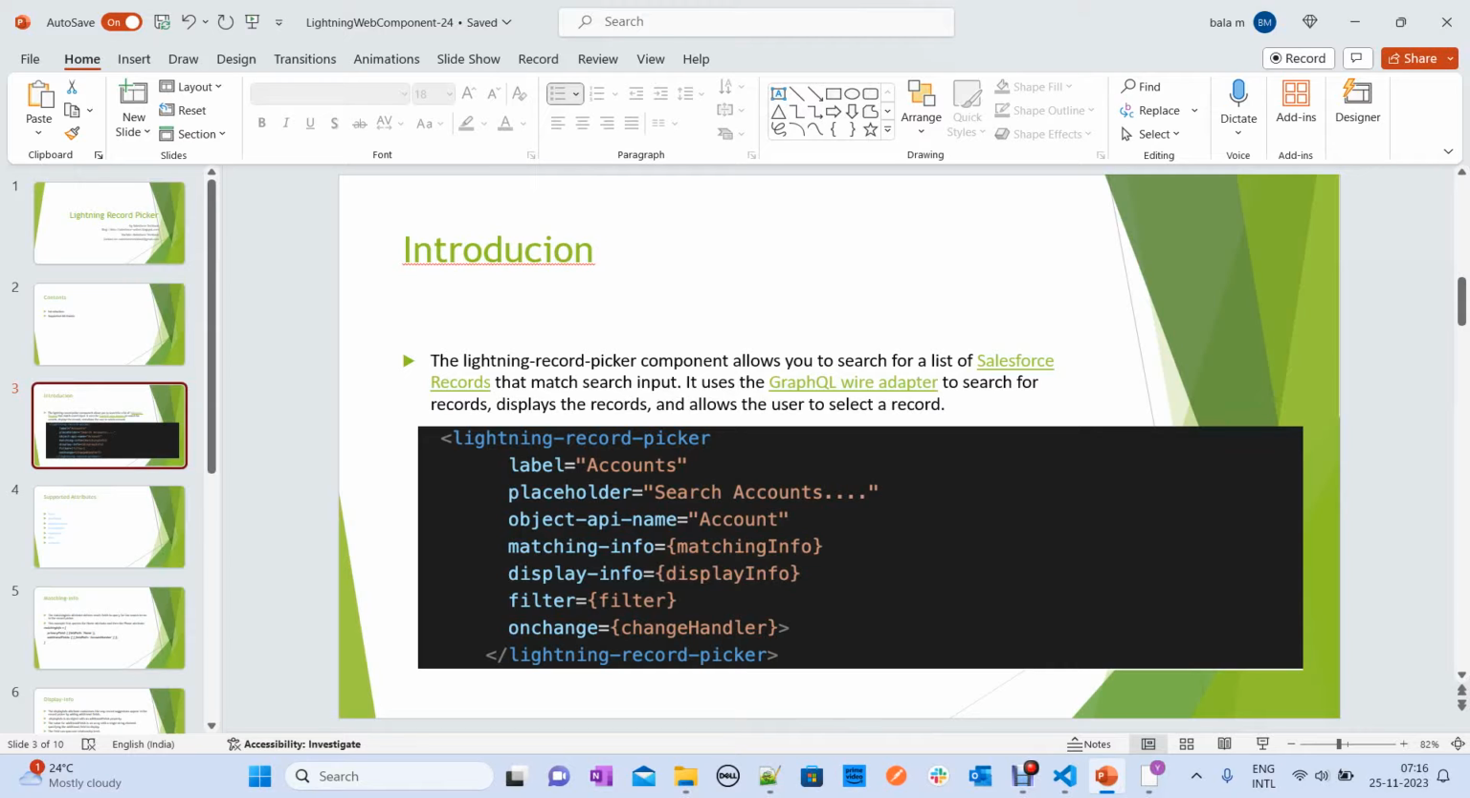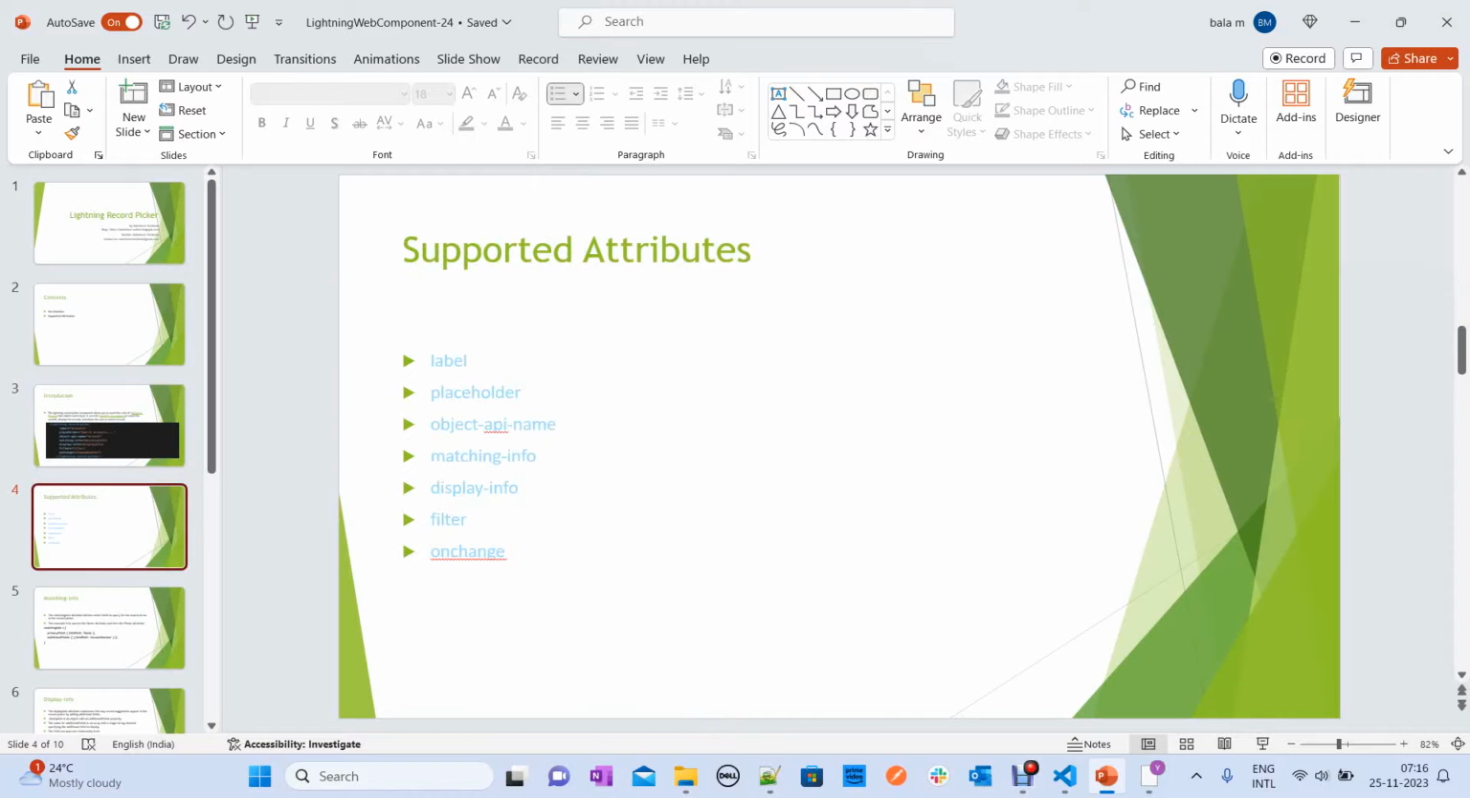Okay, so let's talk about supported attributes. We have label, placeholder, object API name, matching info, display info, filter, and the onchange event. The main attributes here are matching info, display info, and filter. How will they be useful, and what is the purpose of each of these attributes: matching info, display info, and filter? Let's see.